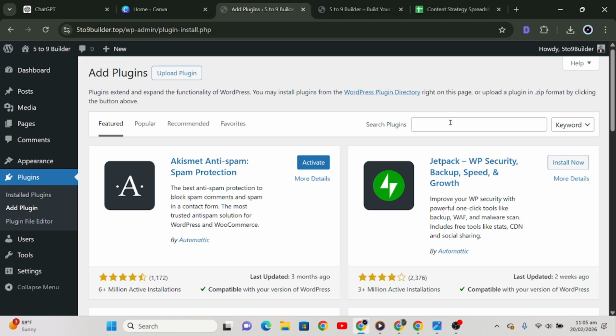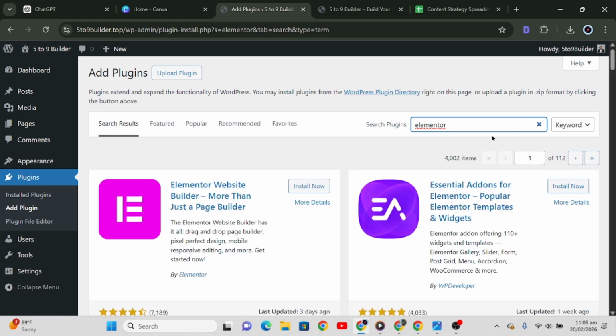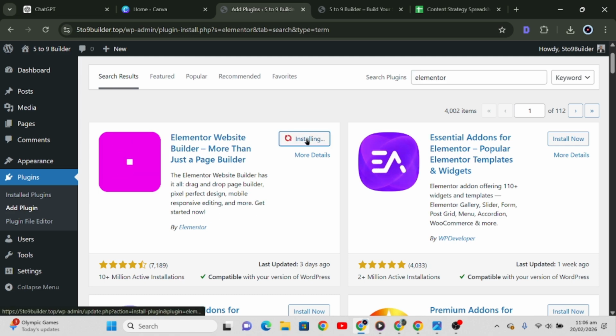Now that we click add plugin, you come here and search for what we are looking for. We are looking for Elementor. Then you press enter. This is the plugin that we are looking for. As you can see, it has over 10 million installers, or 10 million subscribers who have installed or are using it, which means it is a very popular and error-free plugin. So you go and then you install.